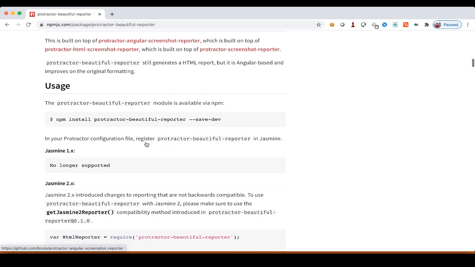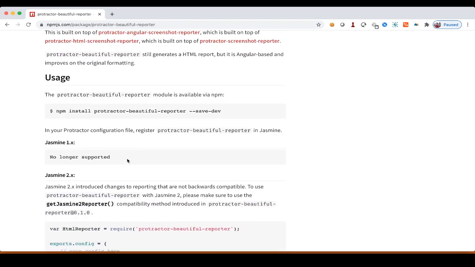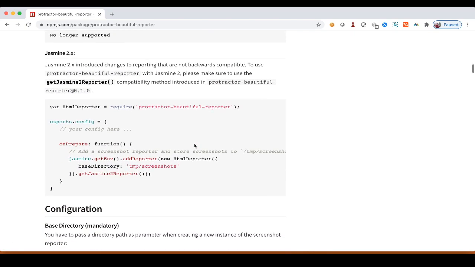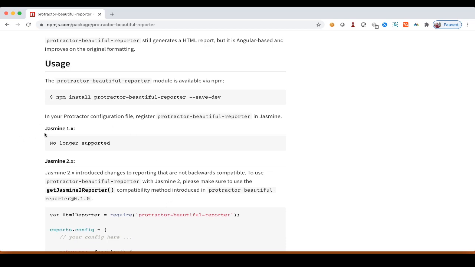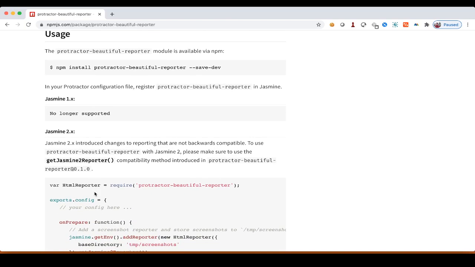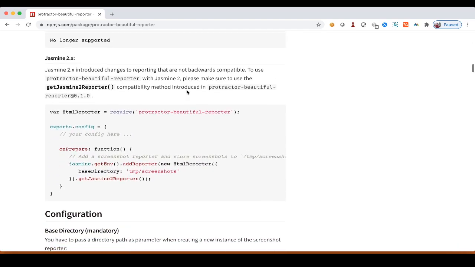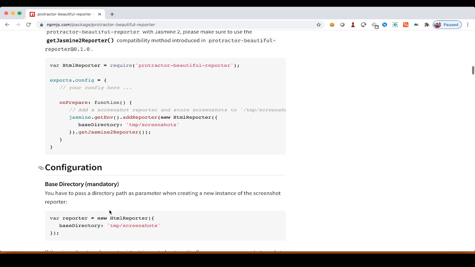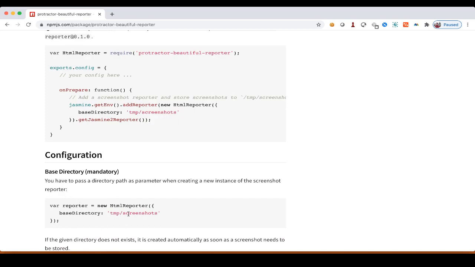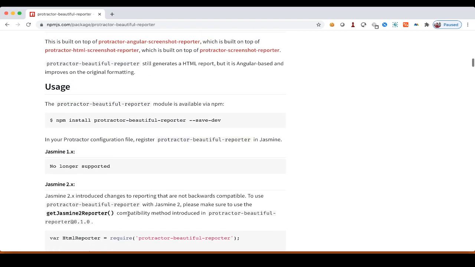Then here we have the options like how to use it. Here you can see Jasmine 1.x is no longer supported, Jasmine 2.x is supported, and Protractor by default supports Jasmine. And this is the command how to install it in your system, and these are the configurations. So we'll see all details. First let's see how we can install in our machine. So let's install this package on our machine.